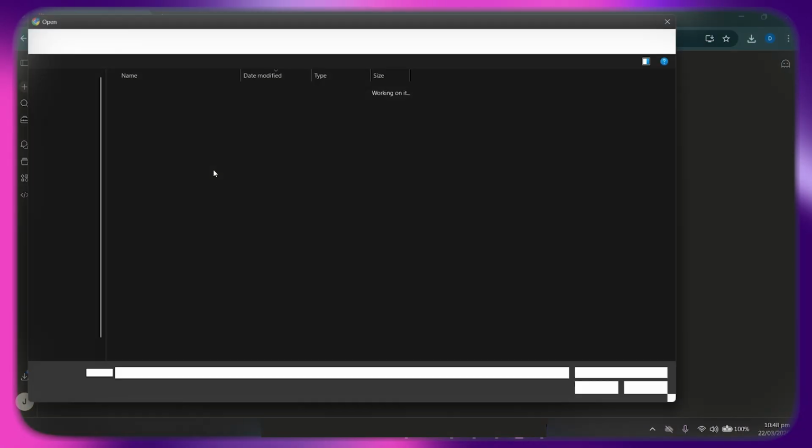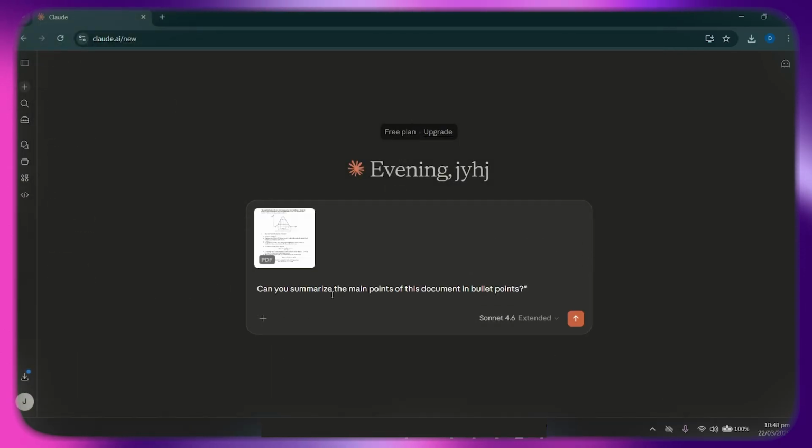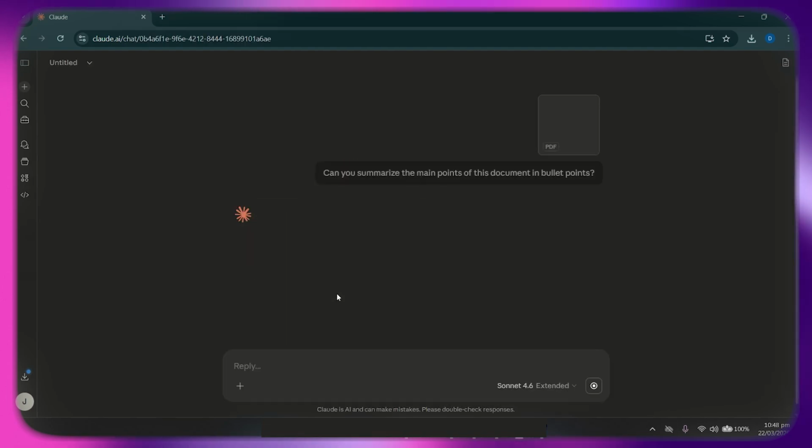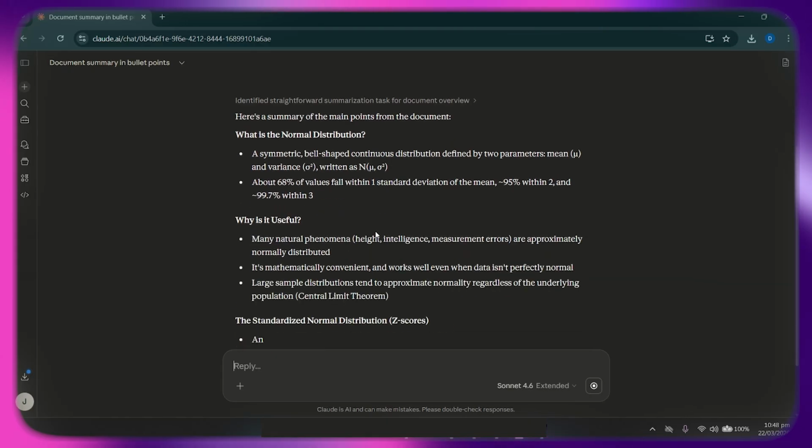Example 4. Analyzing content. Now here's where Claude really shines. Can you summarize the main points of this document in bullet points? Claude reads through the entire document and pulls out the key information. This is incredibly useful for research, studying, or reviewing long reports.